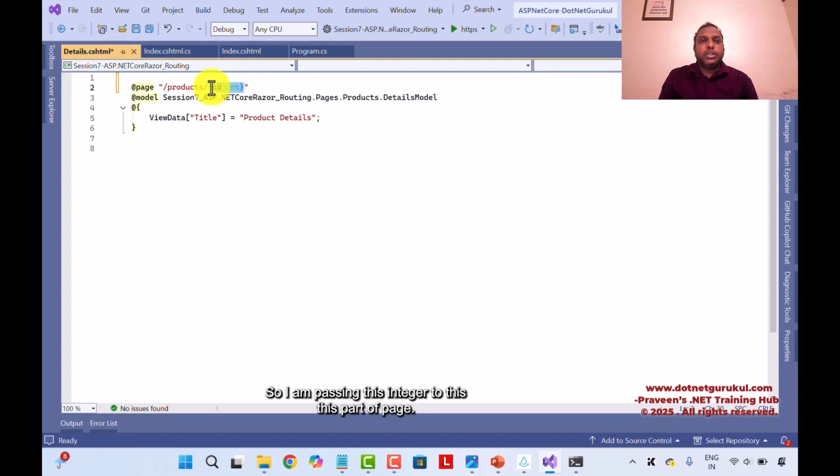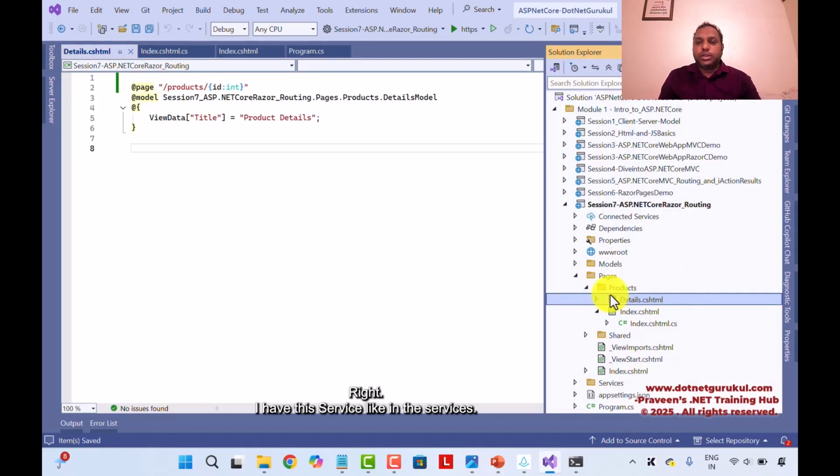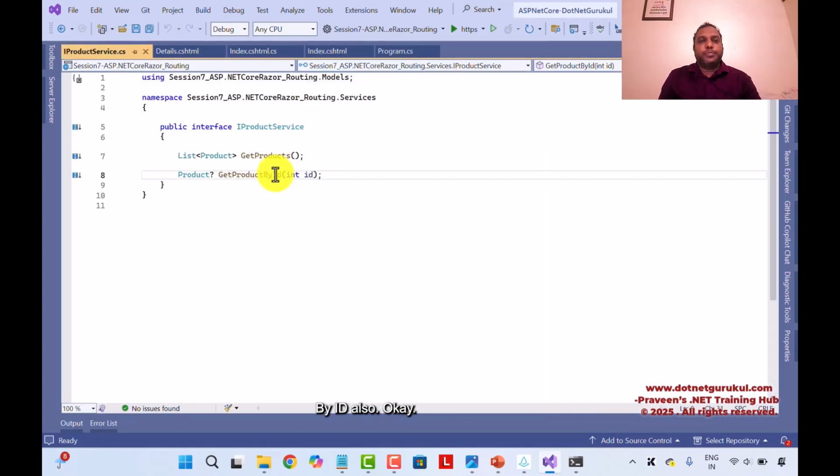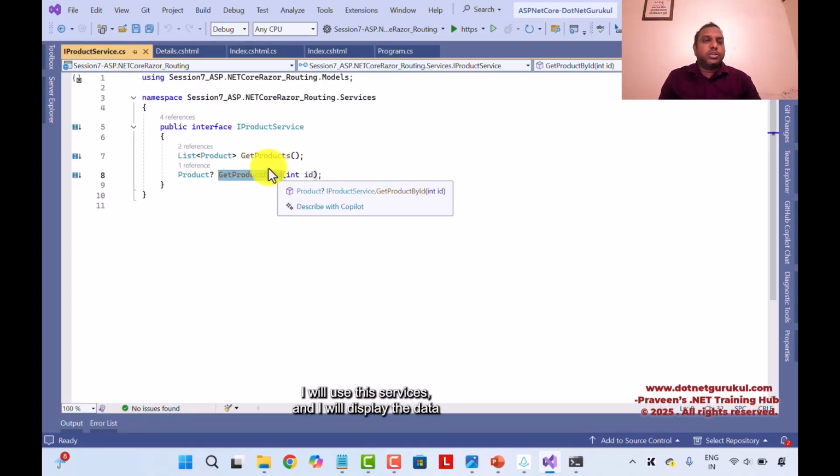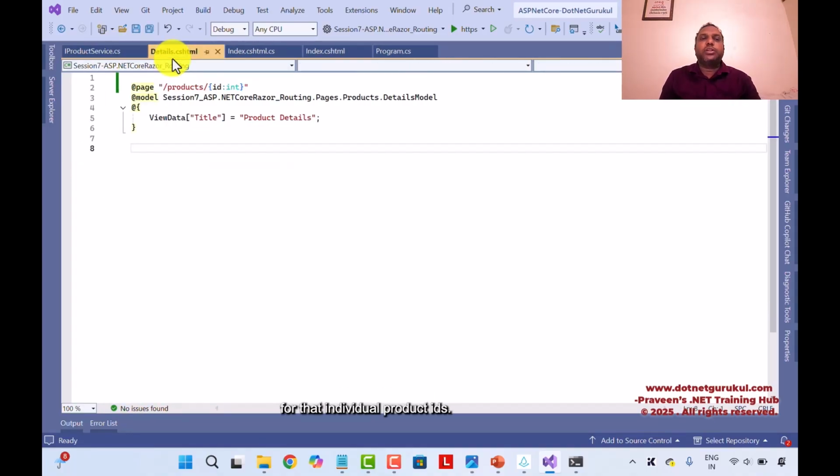So I'm passing this integer to this particular page, and it will read this integer and return the relevant product details by using this service, right? I have these services, and I have written this GetProductsById also. So I will capture this ID and use this service to display the data for the individual product IDs. Okay, so I hope you understand.